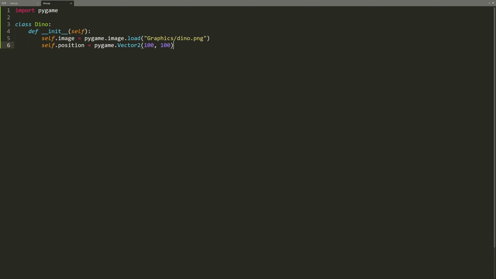Now let's draw the dinosaur on the screen. Let's create a draw method. def draw(self): Now we are going to use the blit method of the window object we have created in the main.py file to draw the image on the game window. But our class cannot access that object, so we have to pass it in as an argument to the draw method. So we type window here.